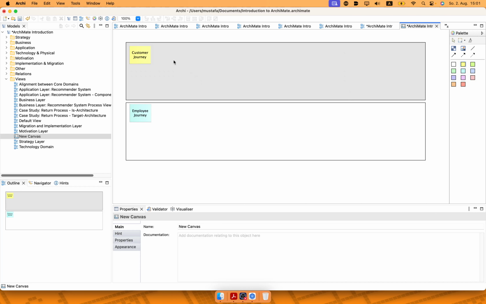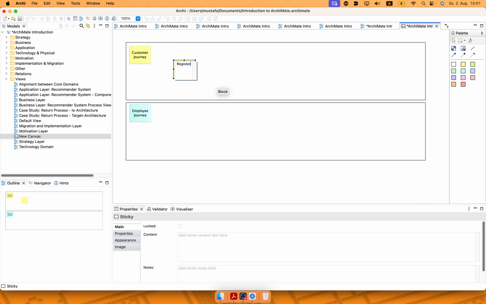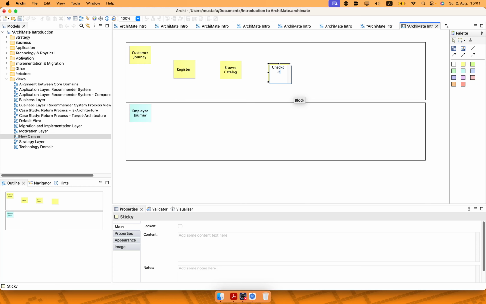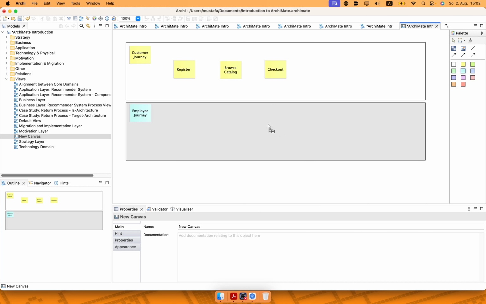So for the customer, the first thing he needs to register, and then he can browse catalog, assuming we are talking about an online retail store. And then he does checkout. We can resize the stickers to be bigger, depends on the audience and how we would like to present our ideas. For the sake of explaining the canvas feature, I'll stick with the simple annotations and simple stickers.